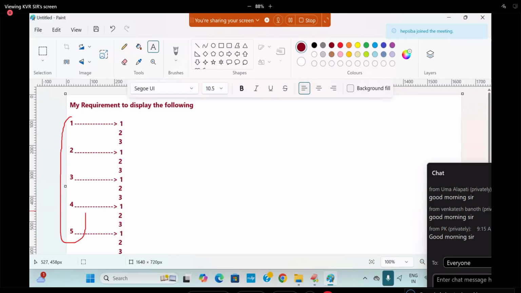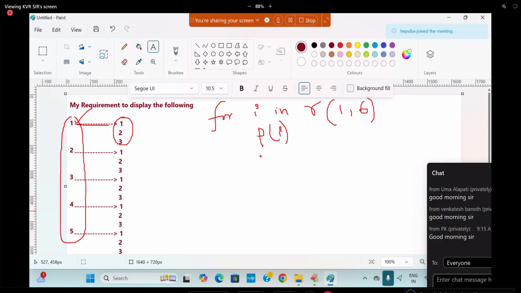Try to follow. Now I'm going to write it. Once again, I'm going to write the for loop for this. How do I write it? For i in range of 1 comma 6, print of i. What is the value printed? 1. After printing 1, I want to print 1, 2, 3 again. So here I will write one more for loop. Inside the for loop, one more for loop I am writing for j. For j in range of 1 comma 4.